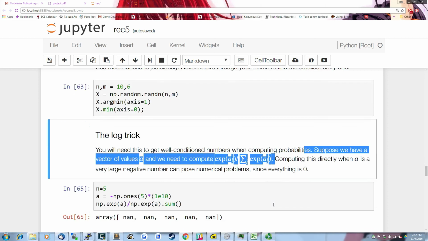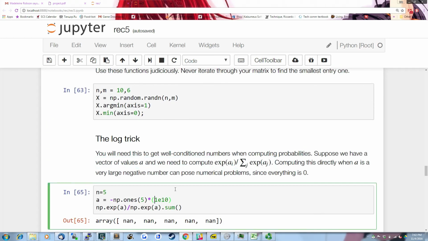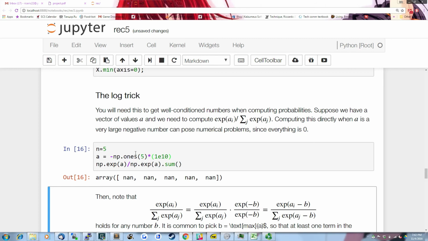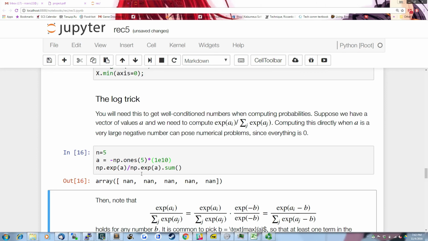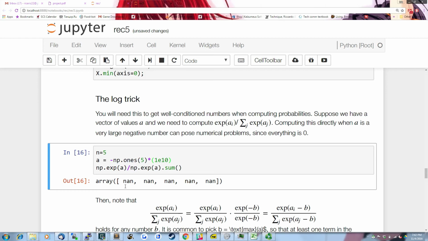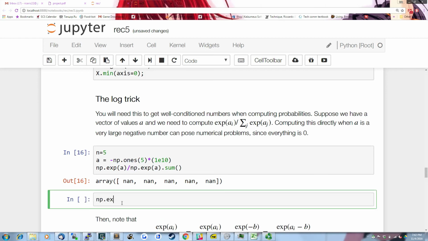In particular, for example, if we take an array of negative 10 to the 10, so negative 10 billion, and try to compute this value, then we end up with a whole bunch of NaNs, right? And why is that? Well, we can do numpy.exp of negative 1e10.